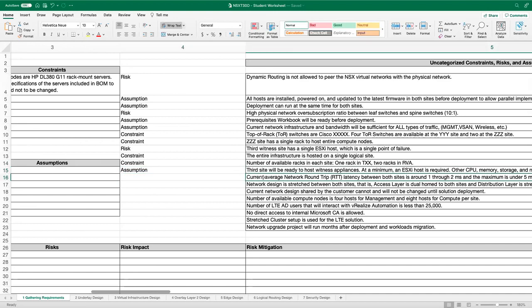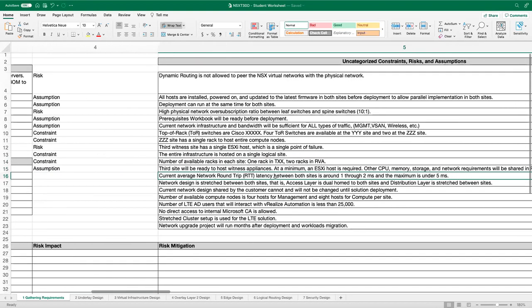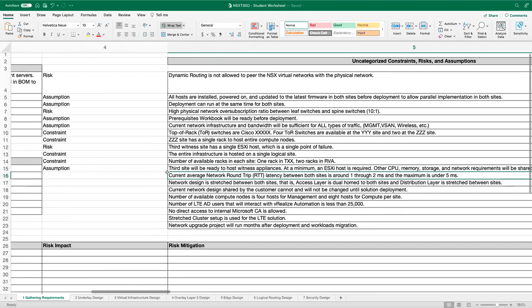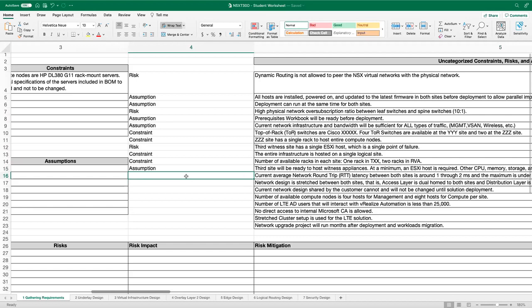Current average network round trip time latency between both sites is around 1 to 2 milliseconds, and the maximum is under 5 milliseconds. I guess assumption. Yeah, that's some pretty specific information there. So we expect this to be the reality.